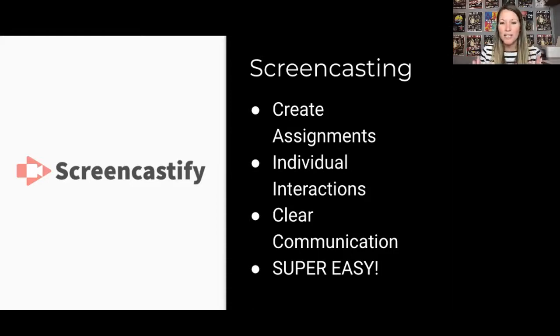This is a screencasting app that you can add as an extension to Google Chrome. Super easy to use. There's really no training that you need. It's a simple press of the button and it's right there and available for you to use. You can definitely use this to create assignments for your students, to have one-on-one type interactions with your students, and to basically just have better, clear communication with your students. And I've already mentioned it is super easy.